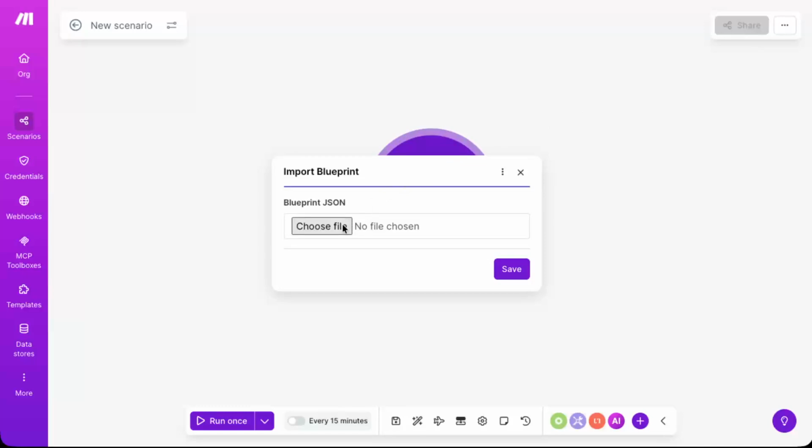This is the option that allows you to bring in a scenario that has been previously exported as a blueprint file. A dialog window will pop up, prompting you to choose a file. Click on Choose File, then browse your computer for the blueprint file you want to import. It will typically have a JSON extension. Select the file, then confirm and click Save.